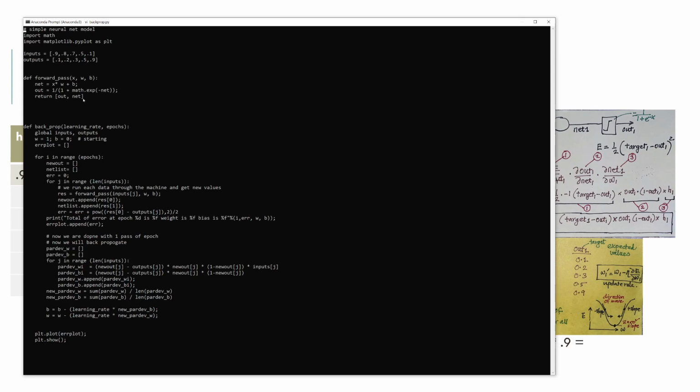Now what is this backpropagation algorithm? Backpropagation algorithm takes two parameters, the learning rate and the number of epochs. What it's going to do is take all these inputs and outputs, and run over the epochs. And what is an epoch? When you go over every sample in your data set, it's an epoch. And you would basically start with some random weights and biases. In our case, weight was 1, bias was 0.